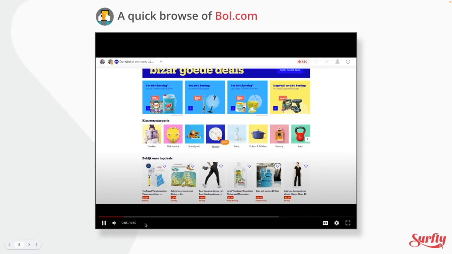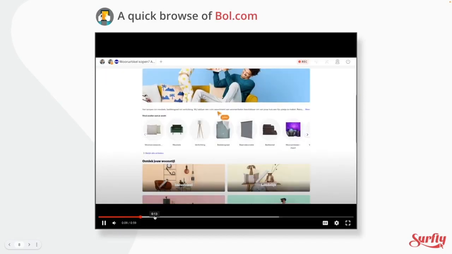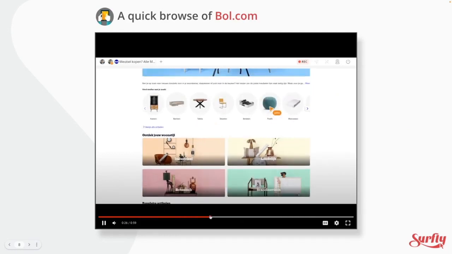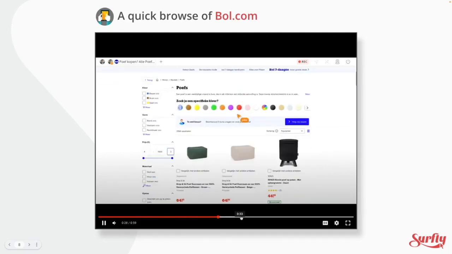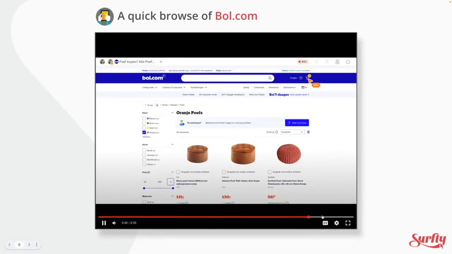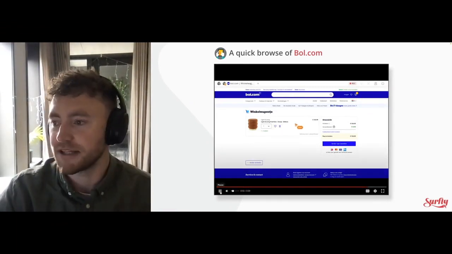I won't watch the whole thing, but all I'm doing essentially is clicking through the website, loading new pages, interacting with elements. So I click through a few different pages, looking at chairs, I think, and then at the end, I load my shopping basket. So it's a very simple session, but let's take a look at what exactly the audit logs produce for something like this.